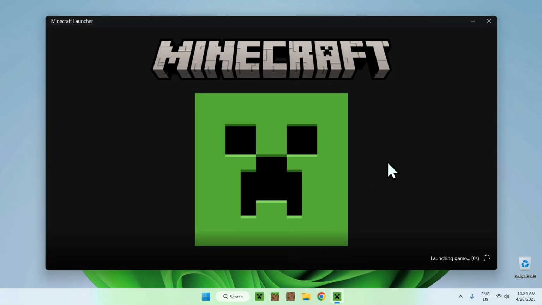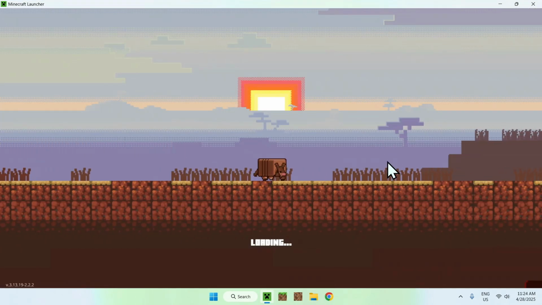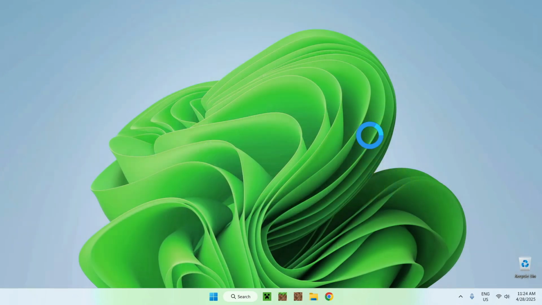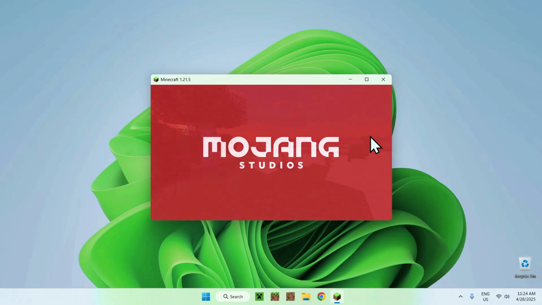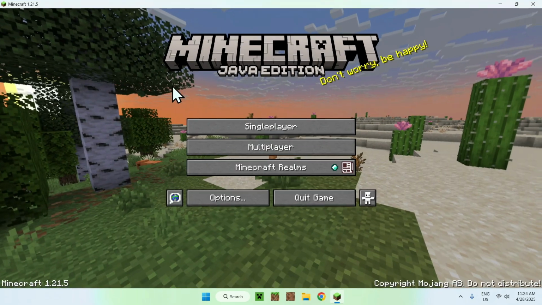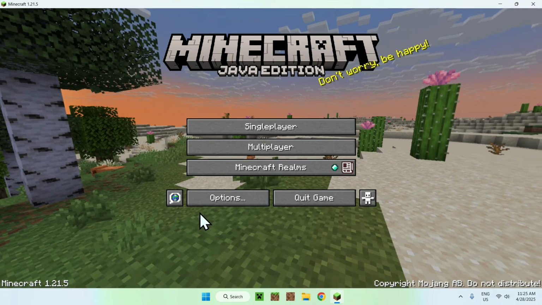With the Minecraft launcher, we will need to open up Minecraft 1.21.5, and then we can continue. Here in latest release, you should see 1.21.5. If you don't see it here, just select it from the list. Once you've done this, just click play, and now you have to wait for Minecraft to open up automatically. Okay, and once we have Minecraft here, all you want to do is go to the options button.